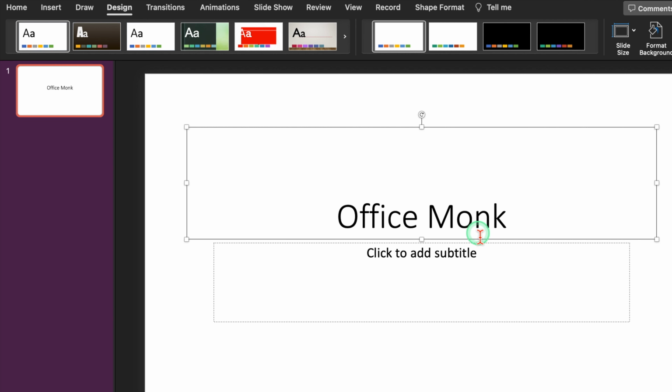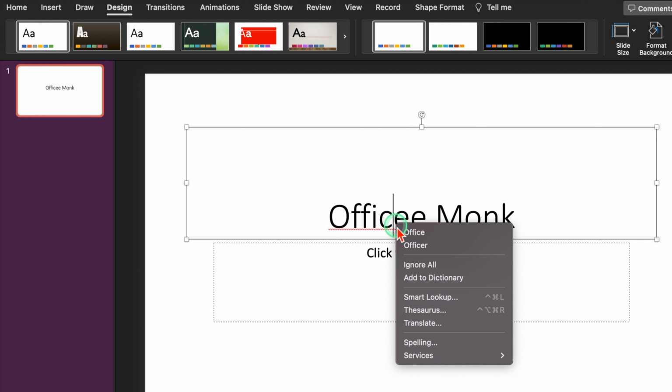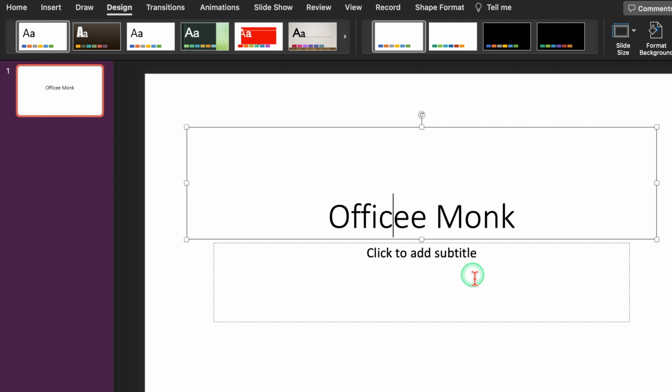Let's take the other scenario. If I have a double E in my name, I'll add one more E over here and I got a red line. I got the red line because the word office with double E is not in the dictionary of PowerPoint. It will always show a spelling error by putting the red line under our word. So to add a new word to the memory, we will have to click on the word, right click the mouse and select add to dictionary. And the error vanished, or the red line got vanished.